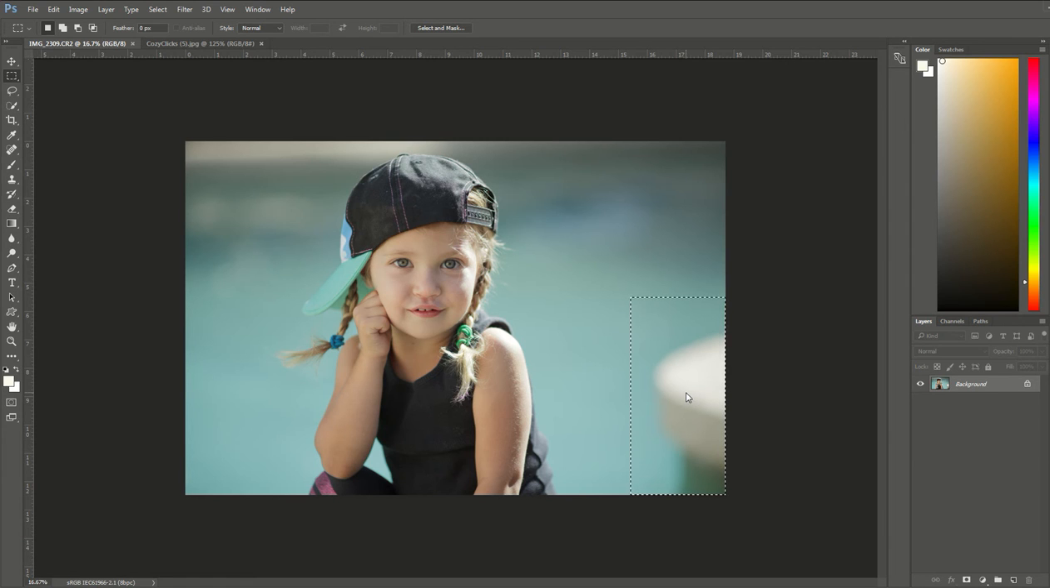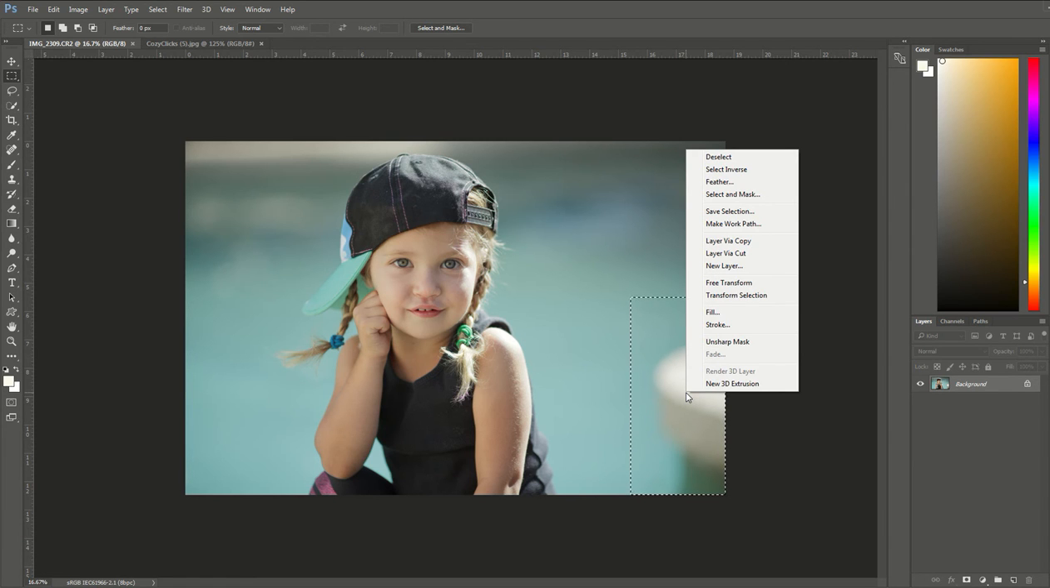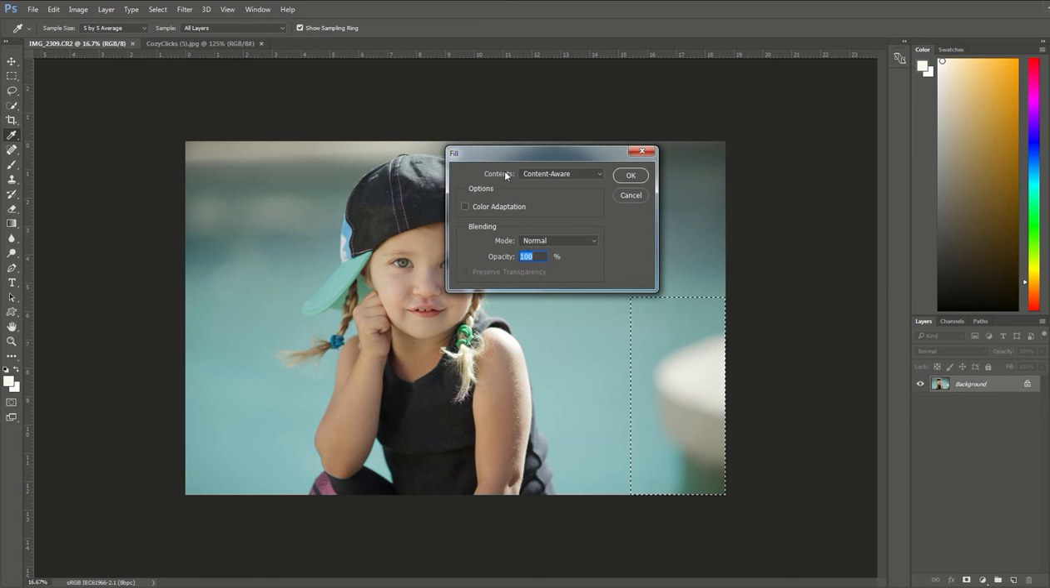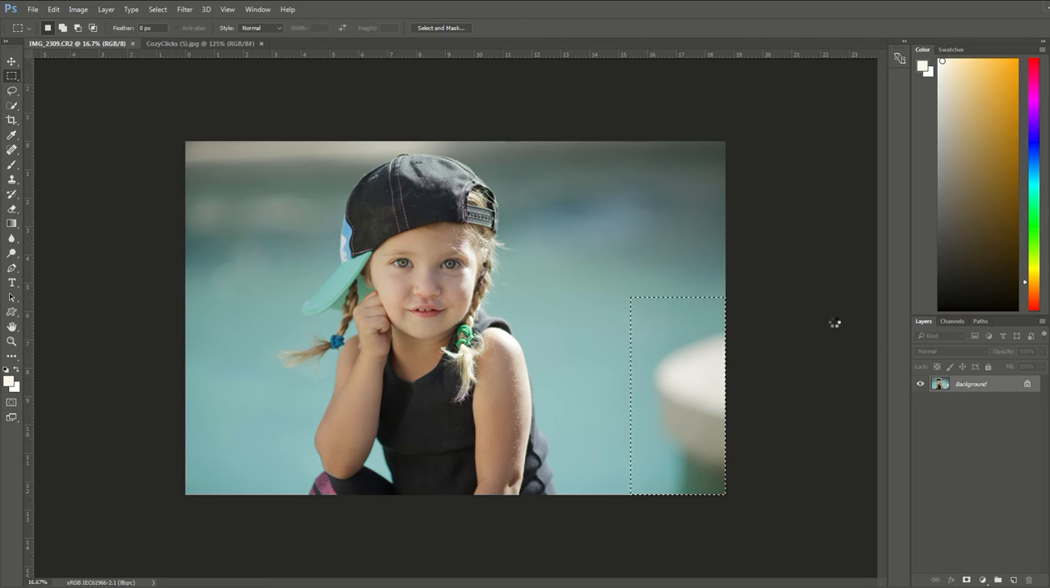Now, from there, I'm going to right-click inside, and I'm going to choose Fill. Okay. From there, you want to make sure that you've chosen Content Aware and that the opacity is at 100%, and click OK. We're going to wait a second for that to load into our selection here. And when it does, it's like magic.